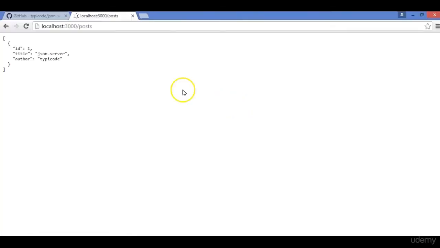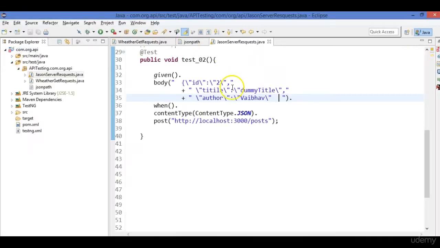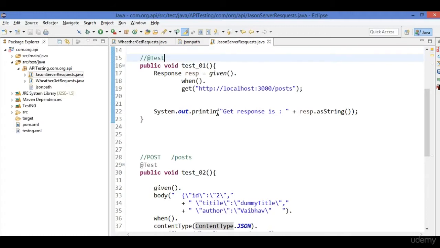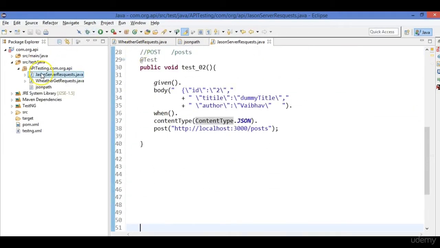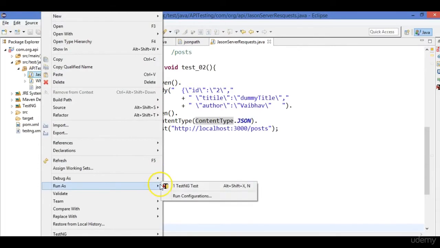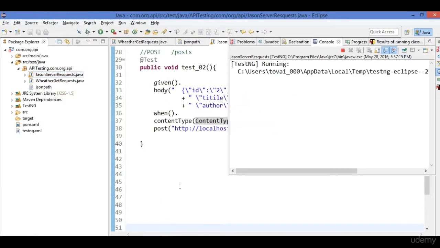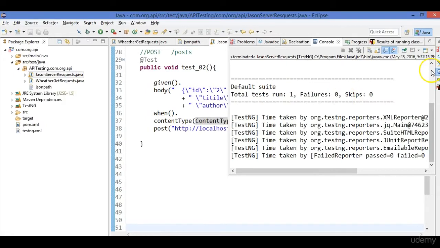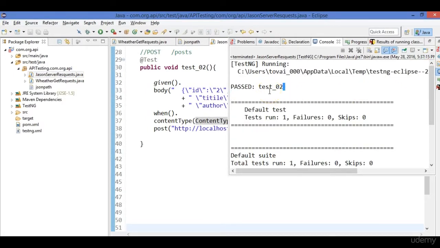Similar to this, we want to add one more data. So we have added this data into the body, and we are saying that this data needs to be sent in the form of JSON in a post request. So let's comment out the above one and run this as a TestNG test. So what is the response? It is passed. What the pass means here is that the data is updated.